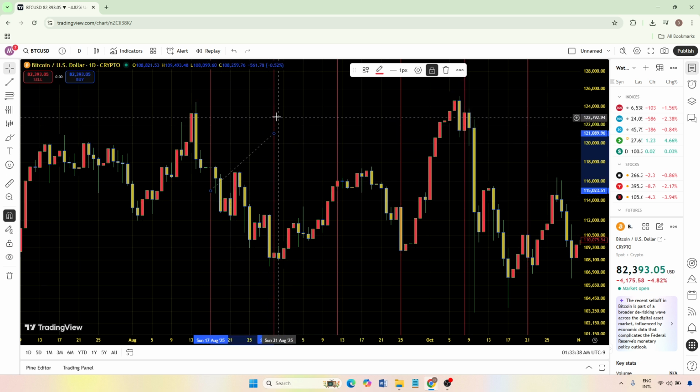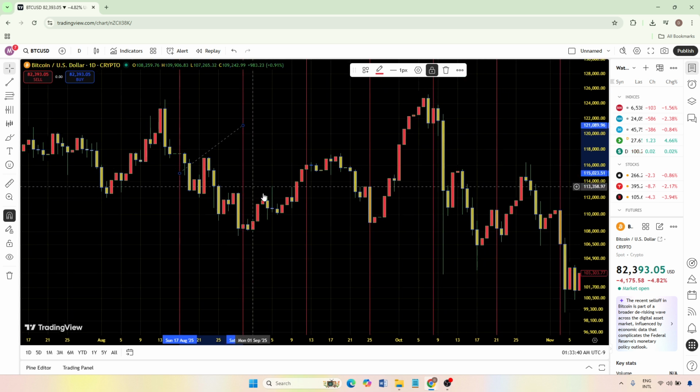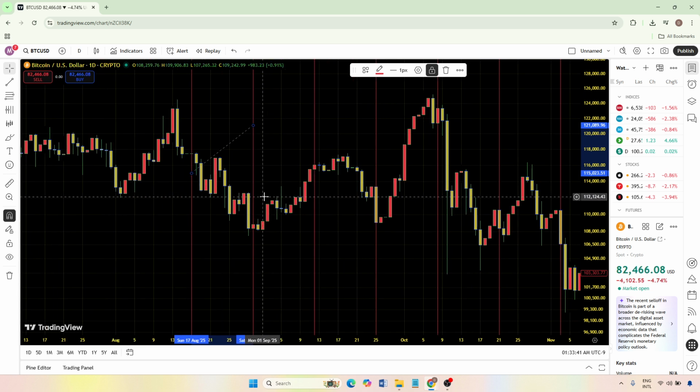use cyclic lines. Overall, cyclic lines on TradingView are a simple but powerful way to track repeating time intervals on your charts, giving you another perspective on market rhythm and potential timing for future moves.